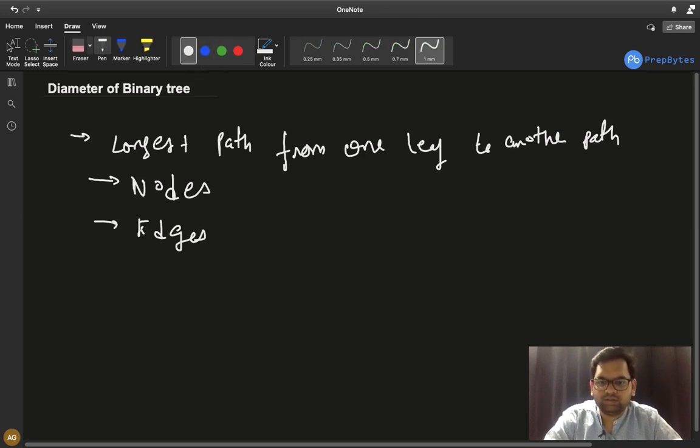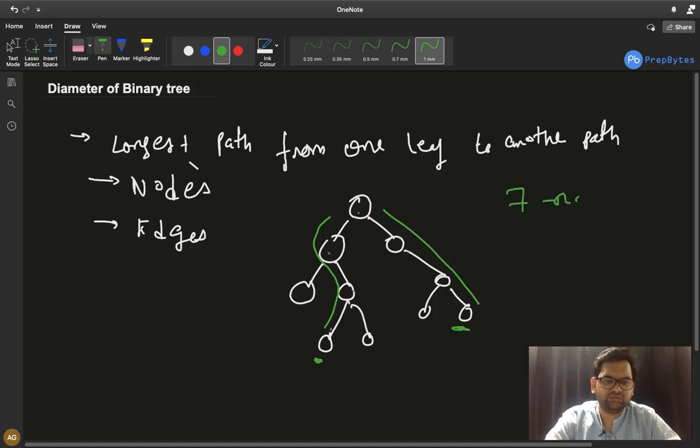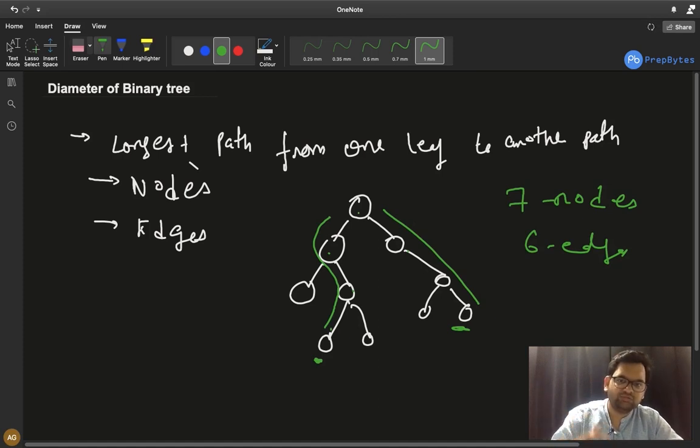Now for example, if this is my binary tree, like this. So from this node to this node, this is my path, correct? So 1, 2, 3, 4, 5, 6, 7: 7 nodes. If nodes are asked, 7; and edges will be 7 minus 1, 6 edges. So we will just count the number of nodes in the path. If edges is asked in the question, we will return nodes minus 1, or simply nodes if nodes are asked.